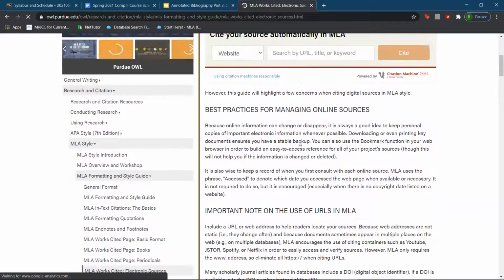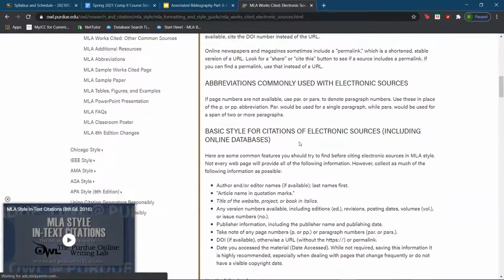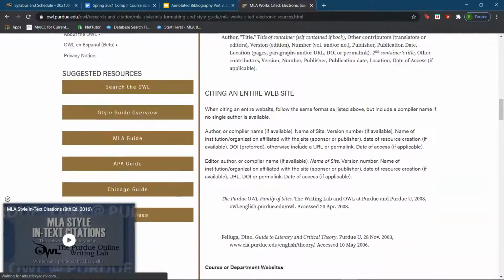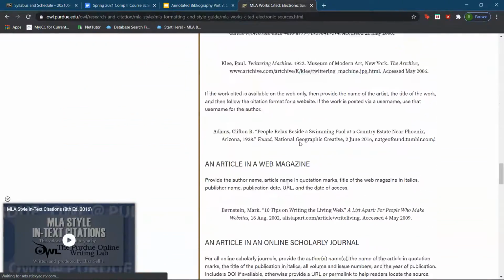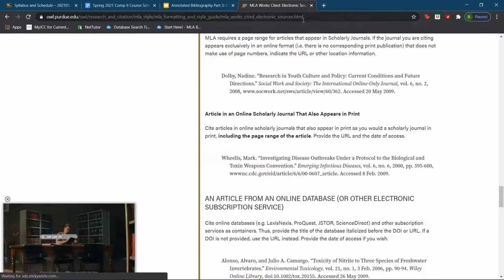So let's say you have a website that you want to cite. It will give you examples on how to cite website pages, articles, anything that you might need.